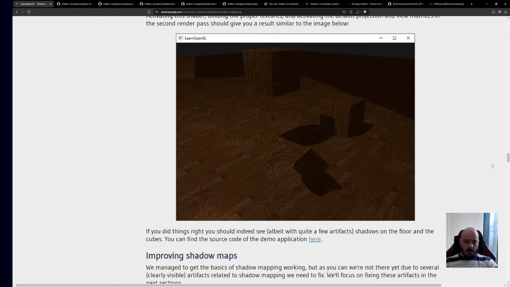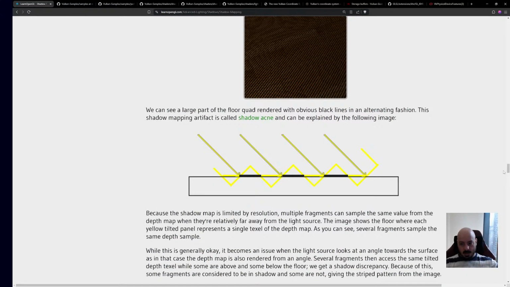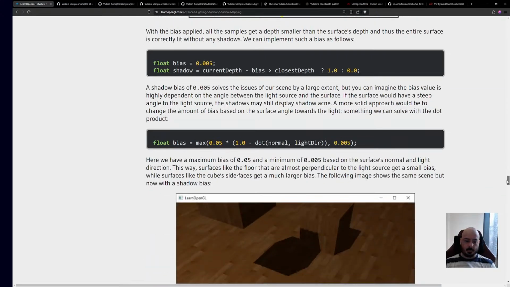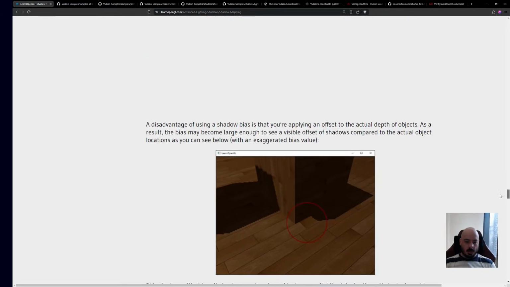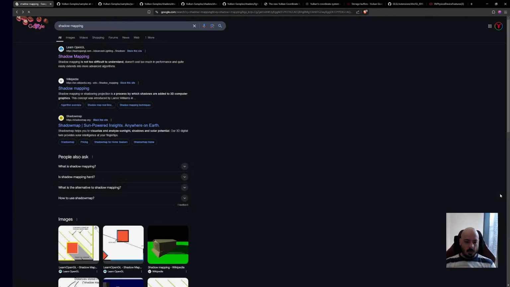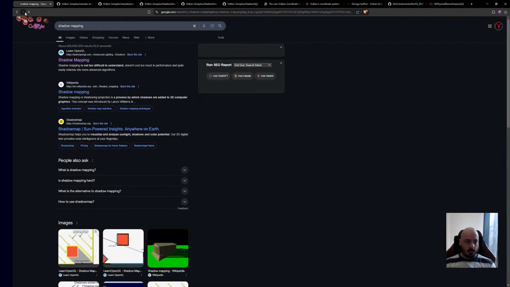So if you did things right, you should indeed see shadows on the floor. I do. I don't have the artifacts like this, but... Oh no, I already added this part, the bias. Yeah, right. Okay, that's all good. Now the next part is... Oh yeah, whoops. Damn.